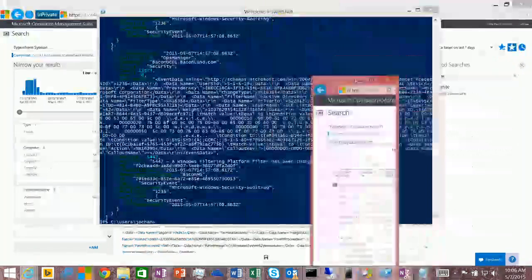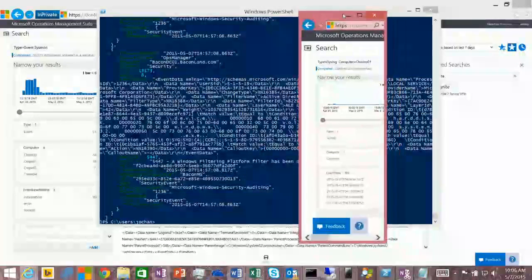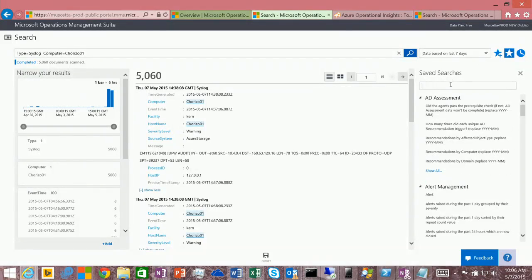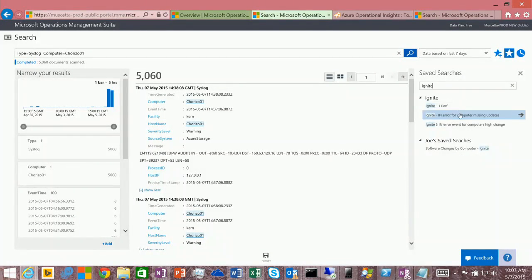So imagine the following scenario. What is going on? Whoa, my mouse got stuck. Okay, all right. This query is very long, so I don't remember it. Thankfully, I have saved searches. So Ignite, query number 3. That's what I'm going to do.